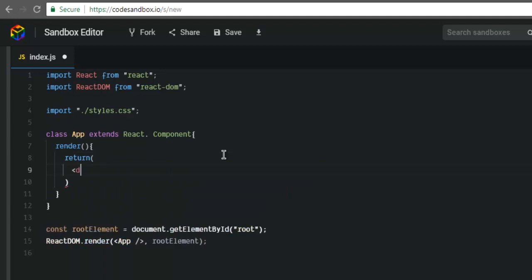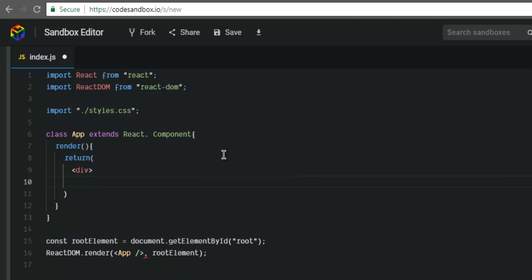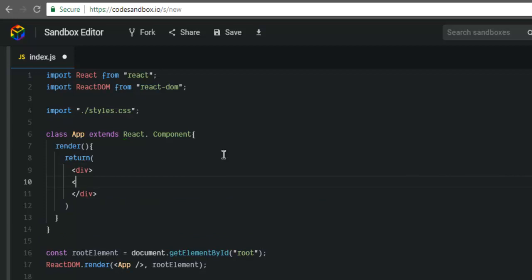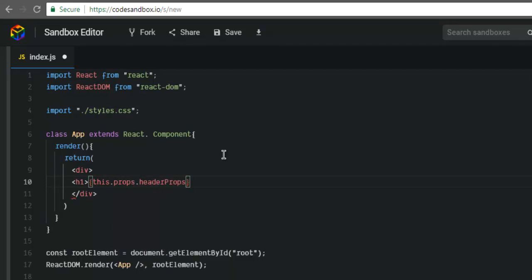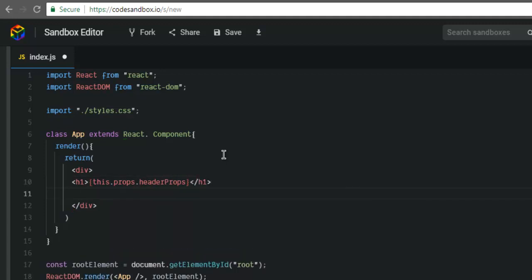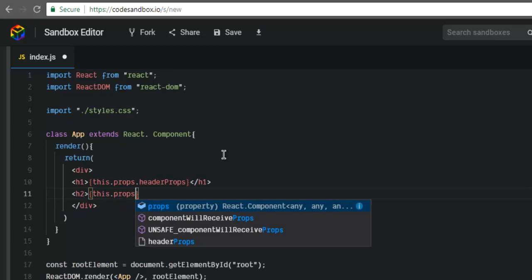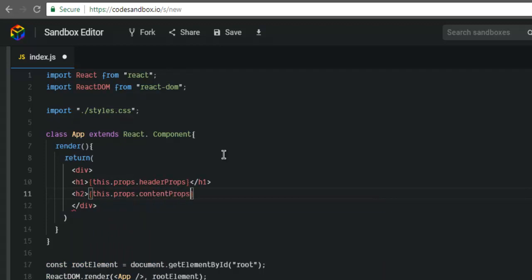Now within return, we are going to have our div component. Make sure to close the div. Okay, now here within the h1 tag, I have this.props.headerProps. Okay, this is for my header property, and then we have h2 that shows this.props.containProps. Then close h2. Okay, now you have your header and content properties within the respective h1 and h2 tags.